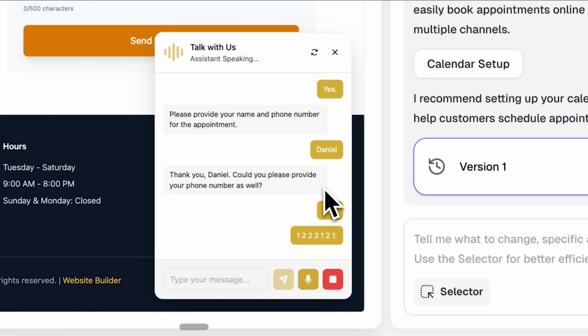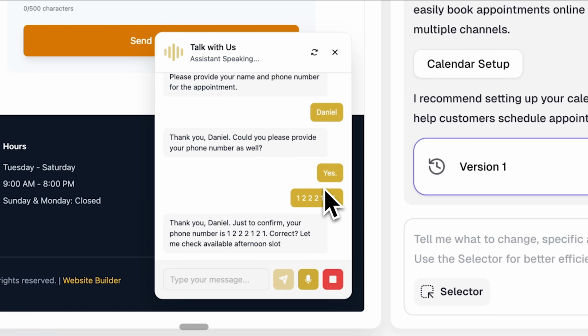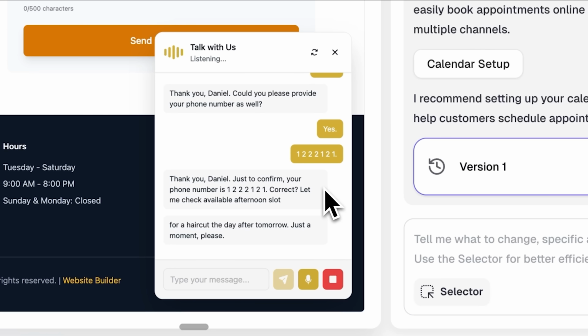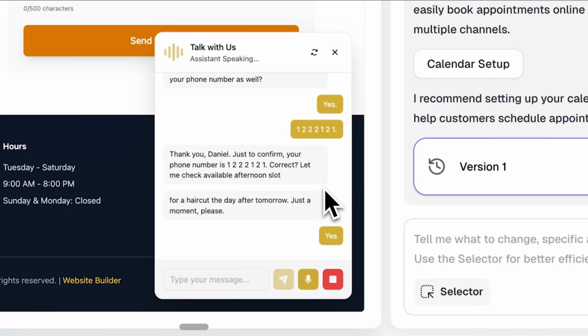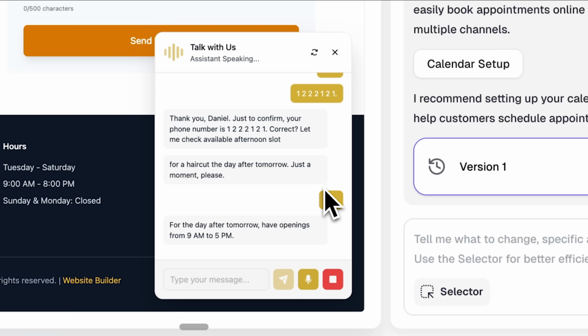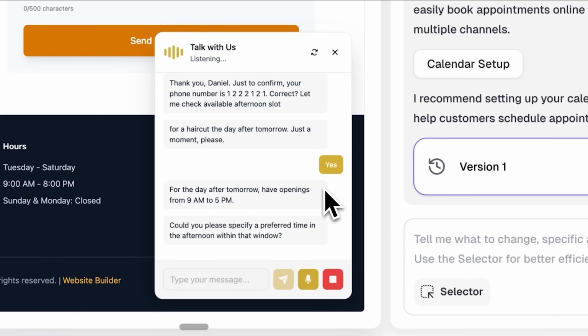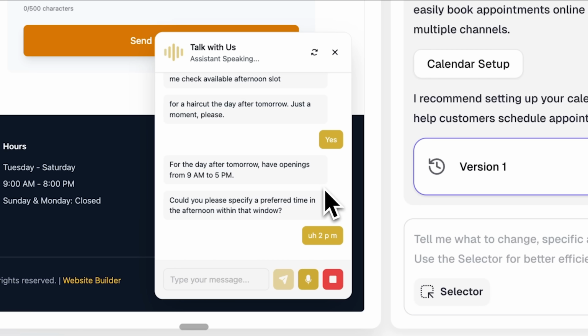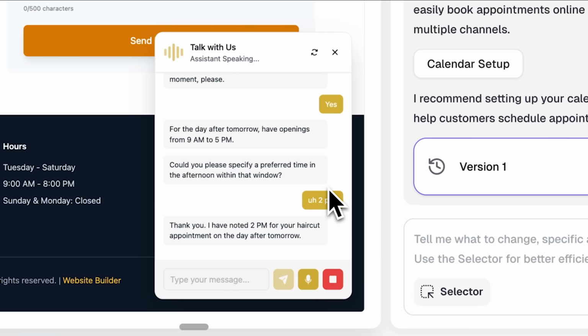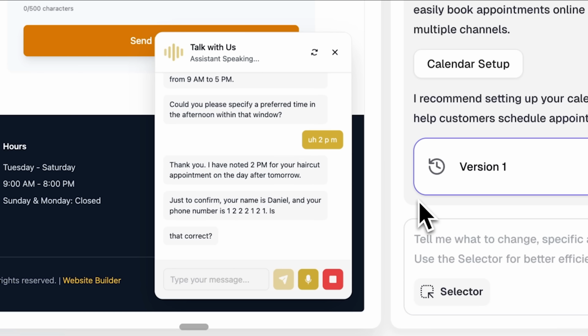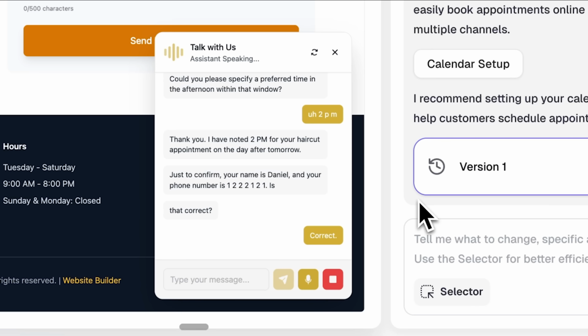Let me check available afternoon slots for a haircut the day after tomorrow. Just a moment, please. Yes. For the day after tomorrow, we have openings from 9 a.m. to 5 p.m. Could you please specify a preferred time in the afternoon within that window? 2 p.m. Thank you. I have noted 2 p.m. for your haircut appointment on the day after tomorrow. Just to confirm, your name is Daniel and your phone number is 1222121. Is that correct? Correct. Great, Daniel. Your haircut appointment is booked for 2 p.m. the day after tomorrow.